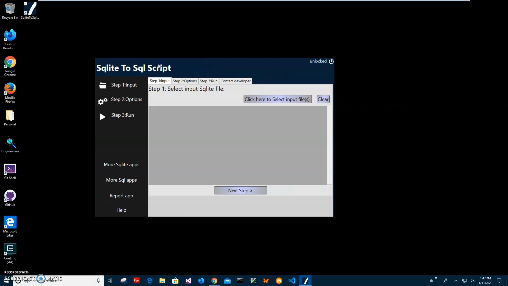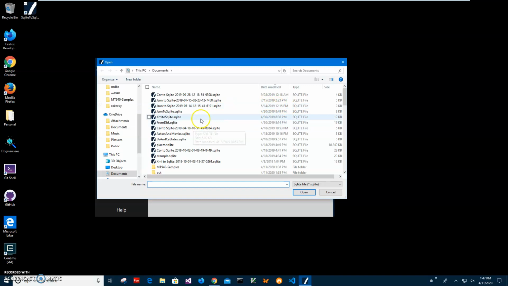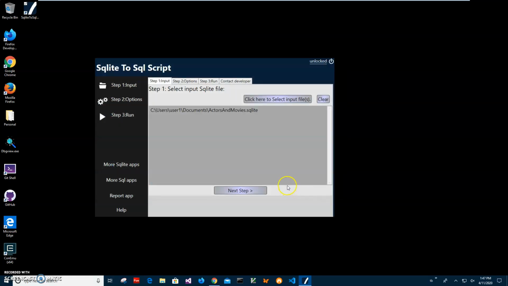Now the conversion is a 3 step process. In the first step I have to select the SQLite database I want to convert into a script. So I'll click on select input file and navigate to the SQLite I want to convert. Let's get this one, Actors Movie SQLite. It's just an example. Click on open. Then after I selected all files I want converted to SQL script, I'll click on next step.